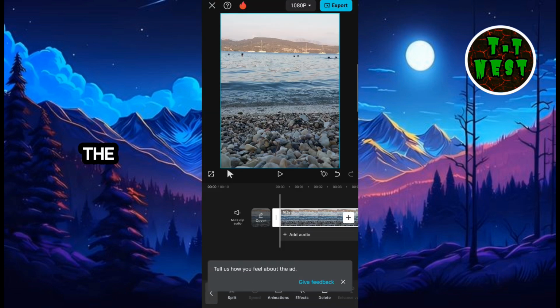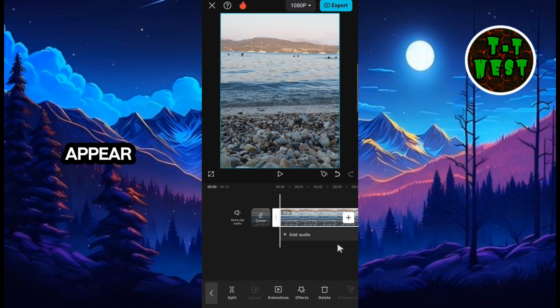Once your video is on the timeline, tap on the clip. You'll see a set of editing tools appear at the bottom of the screen. These icons include options like split, trim, and volume. Swipe to the right on these icons until you come across one that looks like a box with arrows pointing in opposite directions. This is the transform tool.